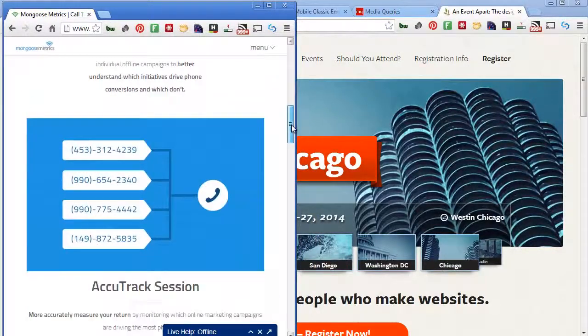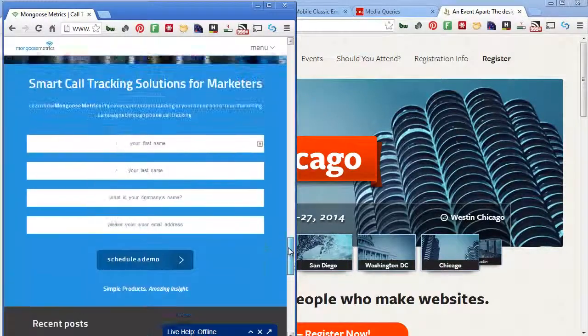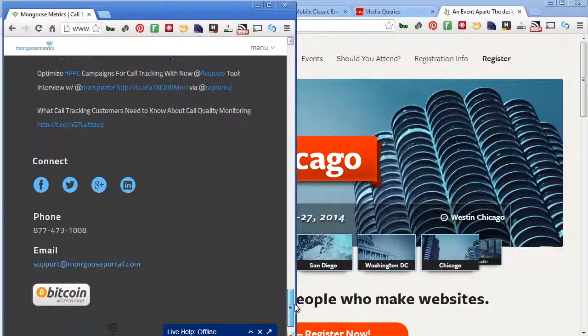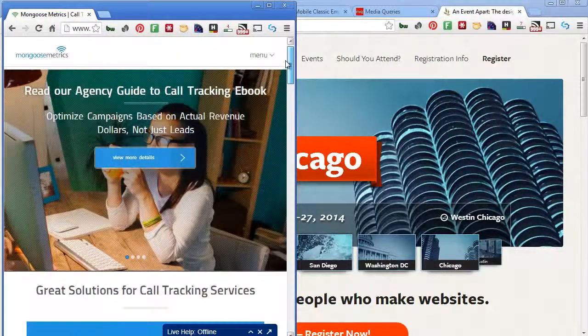So now I can scroll down and see a single column with those same images. And of course, here's the form at the bottom and some textual menu options in the footer. So this is Mongoose Metrics, another great example of a responsive design.